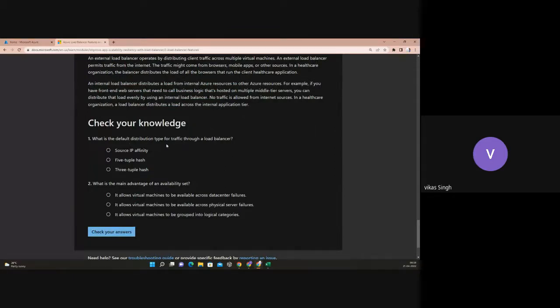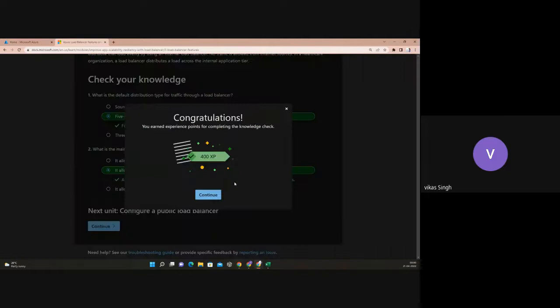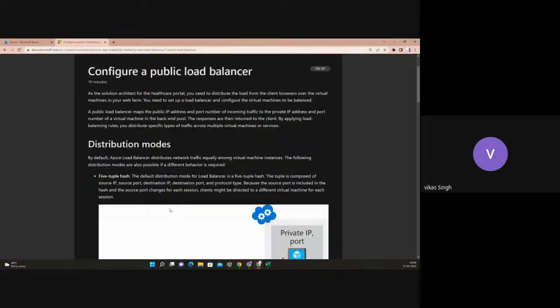Okay, what is the default distribution type of traffic through a load balancer? Five tuple. What is the main advantage of availability set? Protection from server failures. That should be the correct answer.